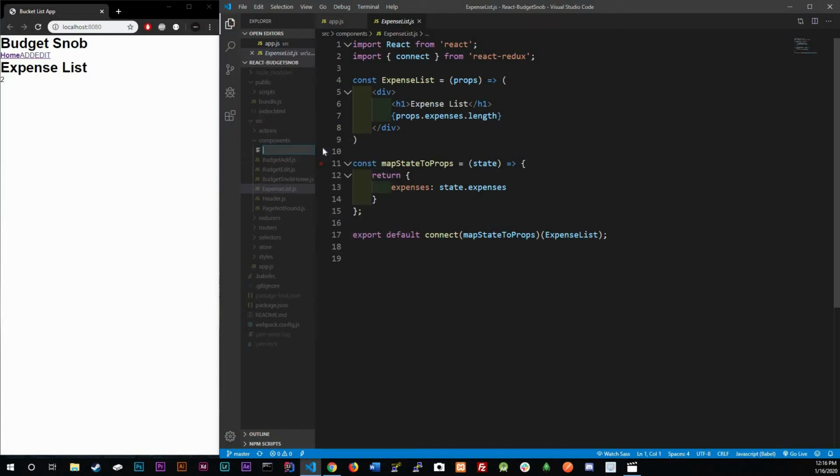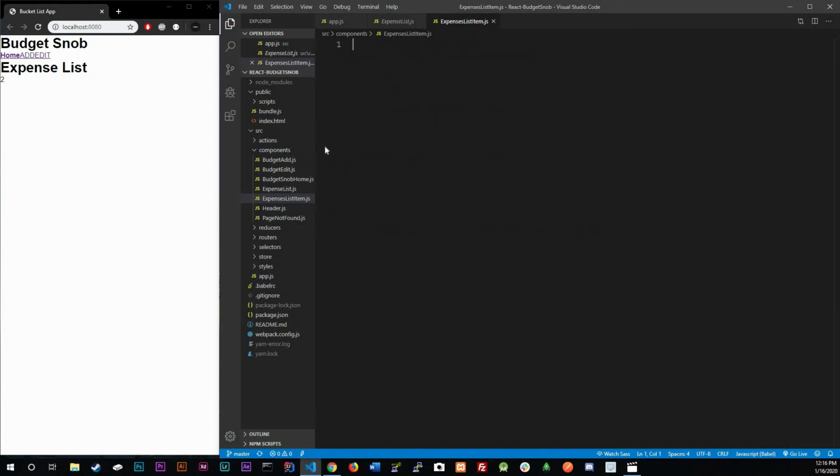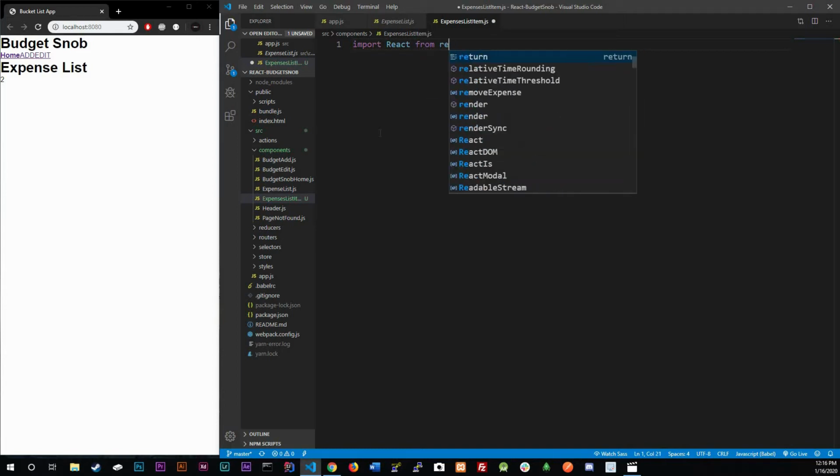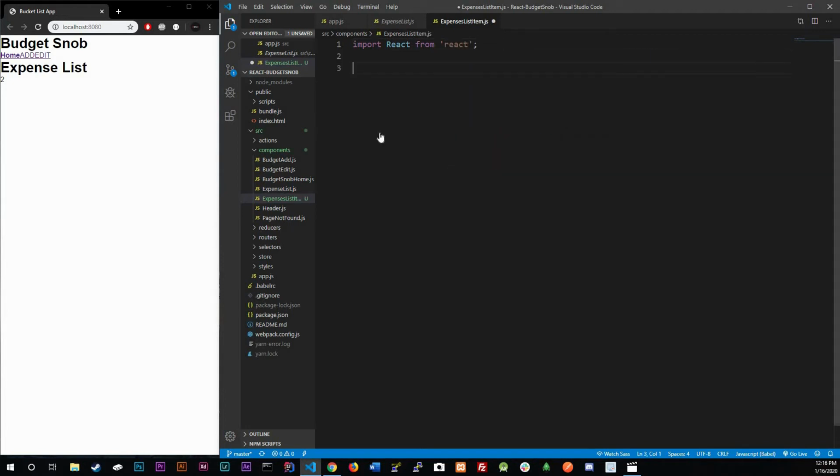New file, expenses list item.js. So in here, we're going to import React. We're just creating a component. So React from React. And we're going to create a const expense list item.